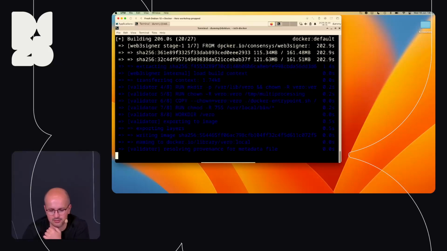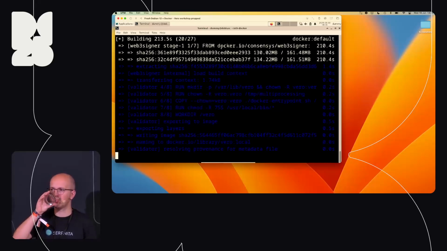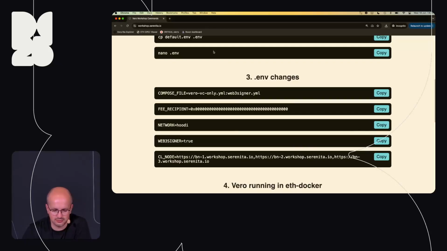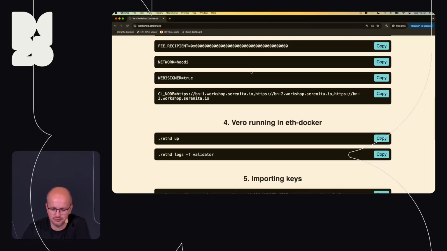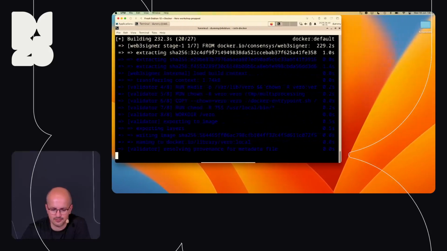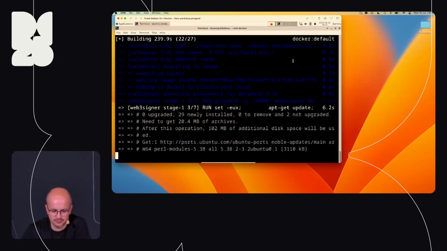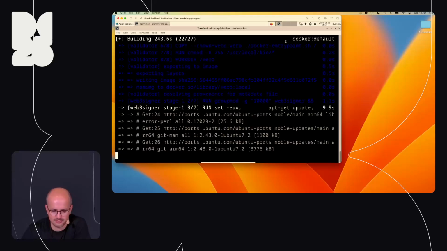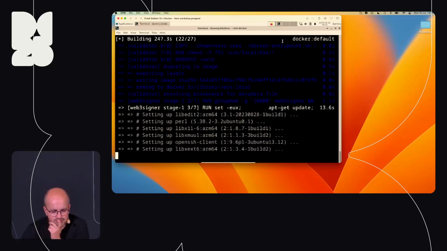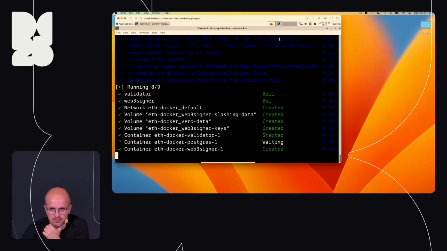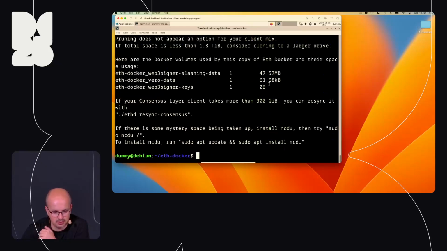But it looks like we're almost there. Did you manage to build yet, Luca? Yeah, exporting. So I'm pretty much done. Okay, looks like I'm done too. So eth-docker is spinning up all of these services. This looks like it's done.